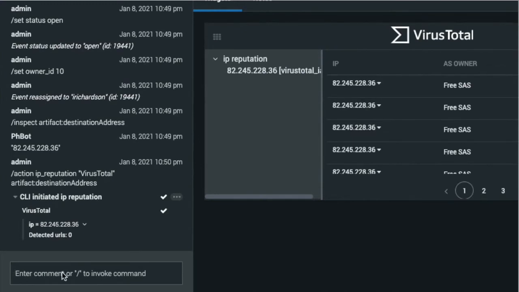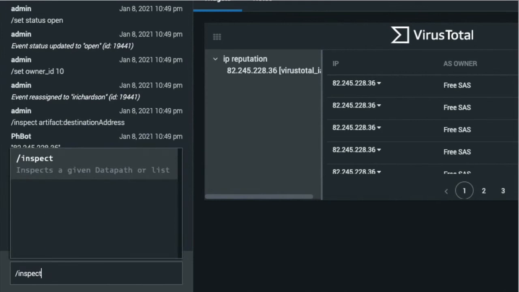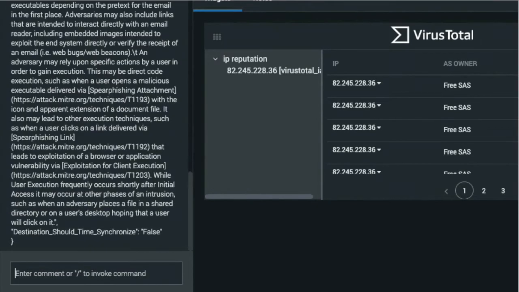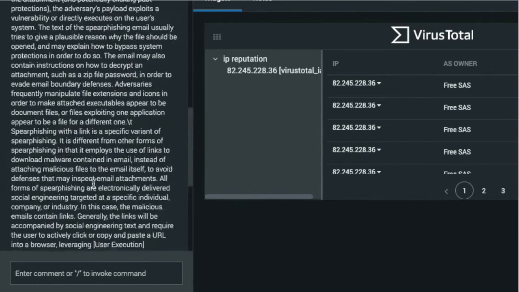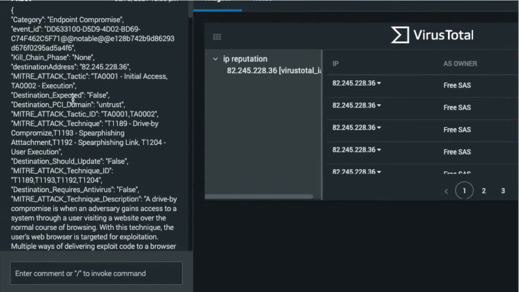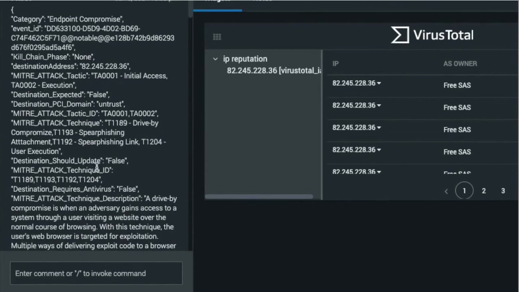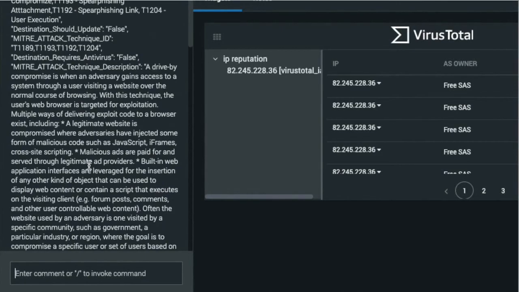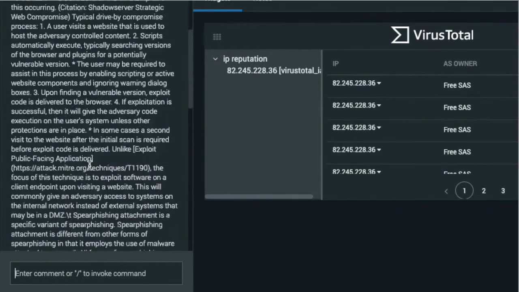So it looks like there's nothing that's come back from VirusTotal. I'm going to go ahead and use our inspect again to see other information that we might have about this example. Now, once we bring this back, we can see the entire event flattened for us. So we can see the technique, the destination expected, MITRE ATT&CK tactic and technique, and so forth. And you know what? This might be interesting to pass into the note.